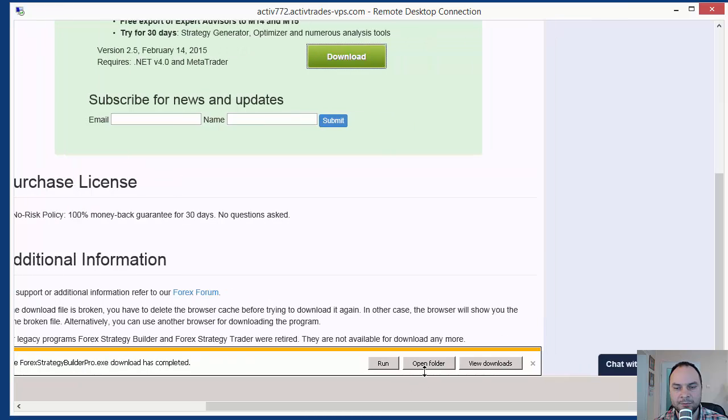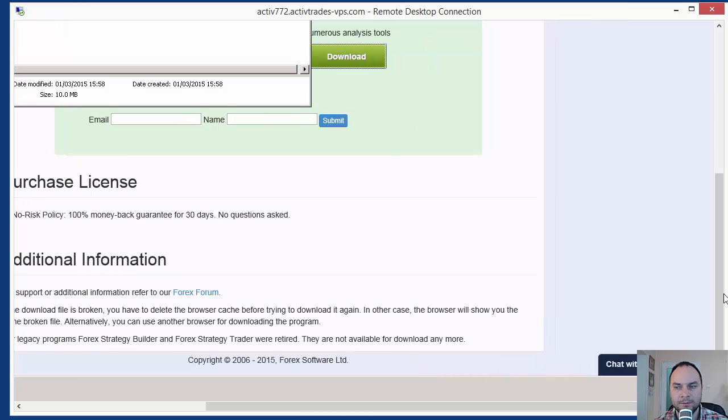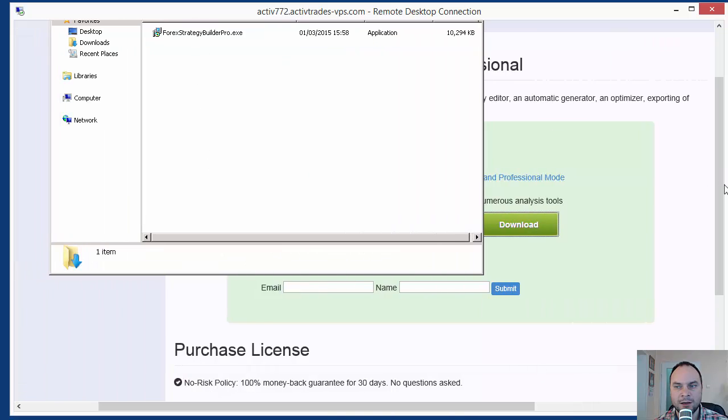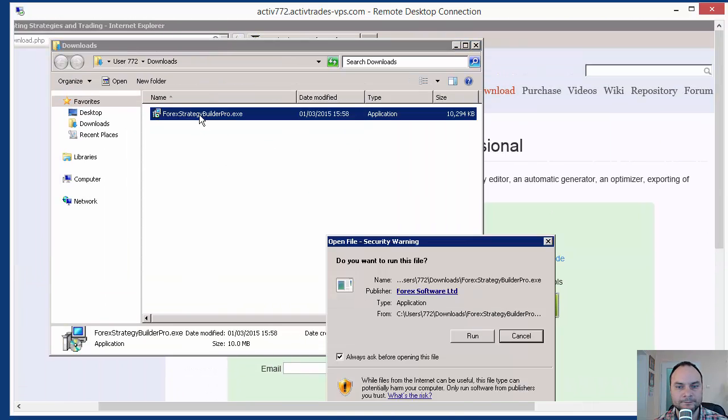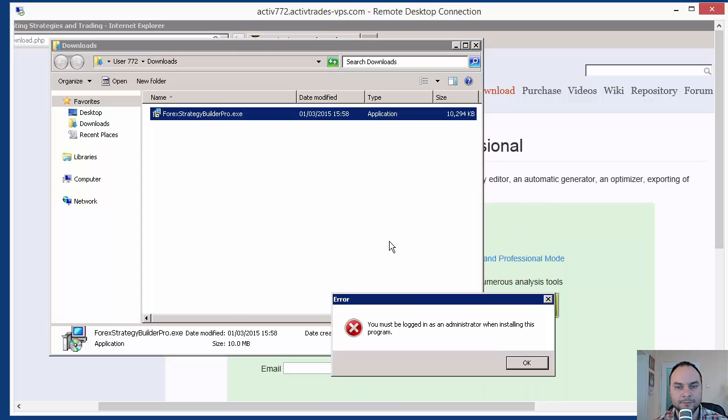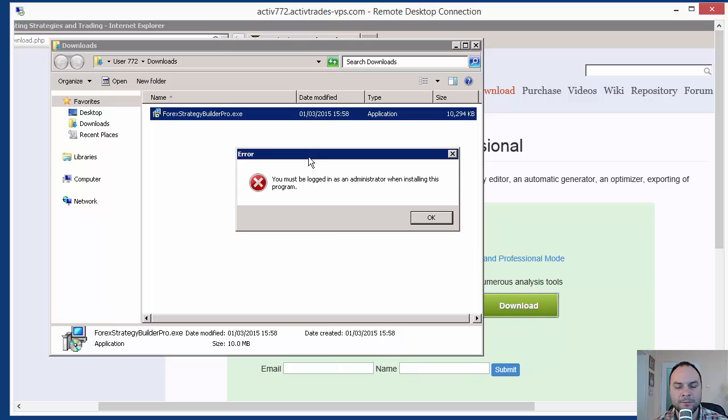The download is completed. Open the folder. Where is the program? It's here, and I will run the installer. And that's the problem. I want to fix it. The problem is that you cannot directly install Forex Strategy Builder because the installer asks for administrative privileges. If you don't have them, you cannot install the program.